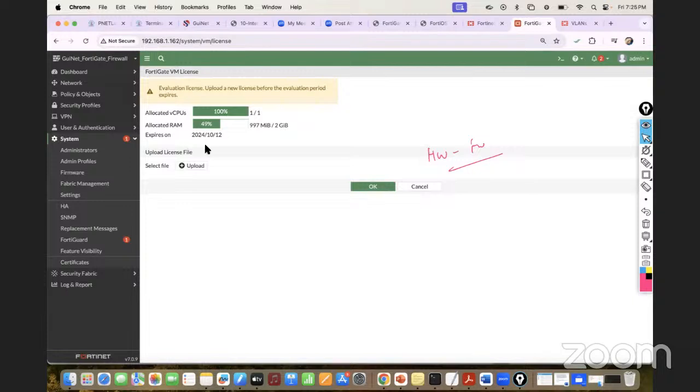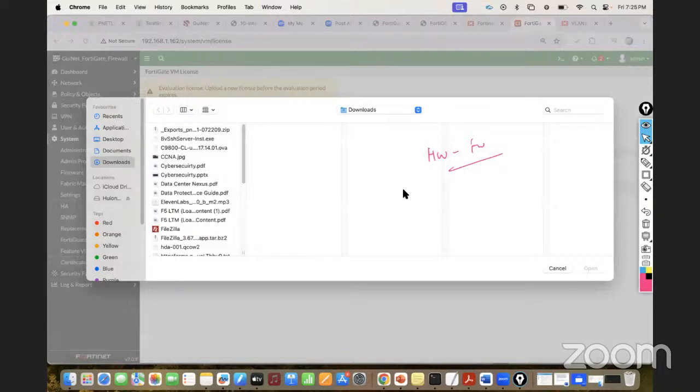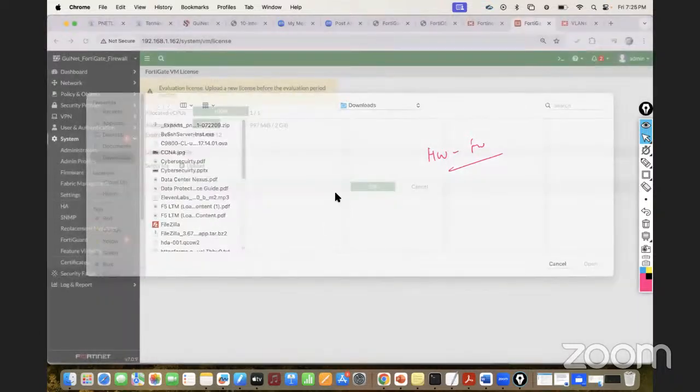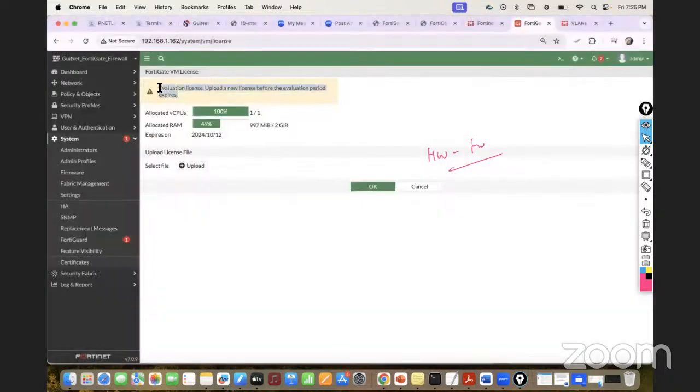Even you guys can do your home labs. But if I want to upgrade this VM with a proper permanent license, I have to purchase the license file and upload it from here. Once I upload the license file, this firewall is going to have a permanent license instead of the evolution license. The evolution license is a temporary license. Is it clear, Praveen, to you?